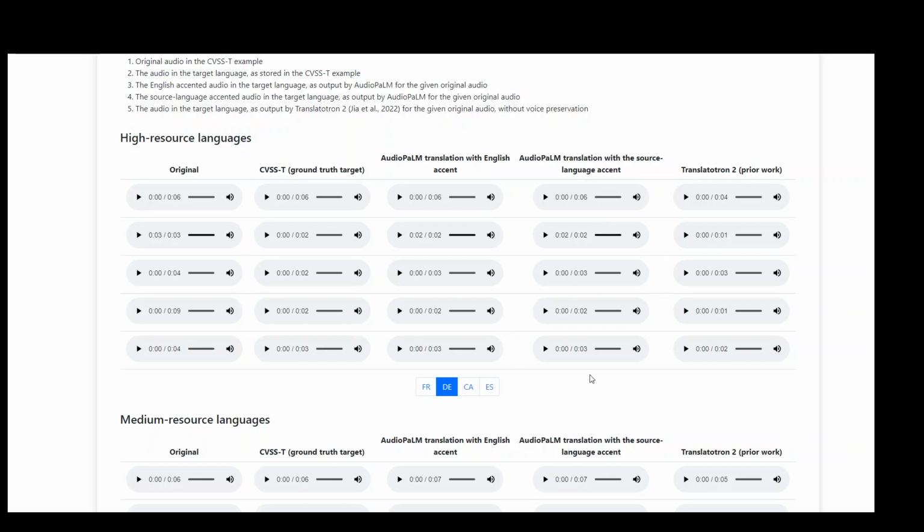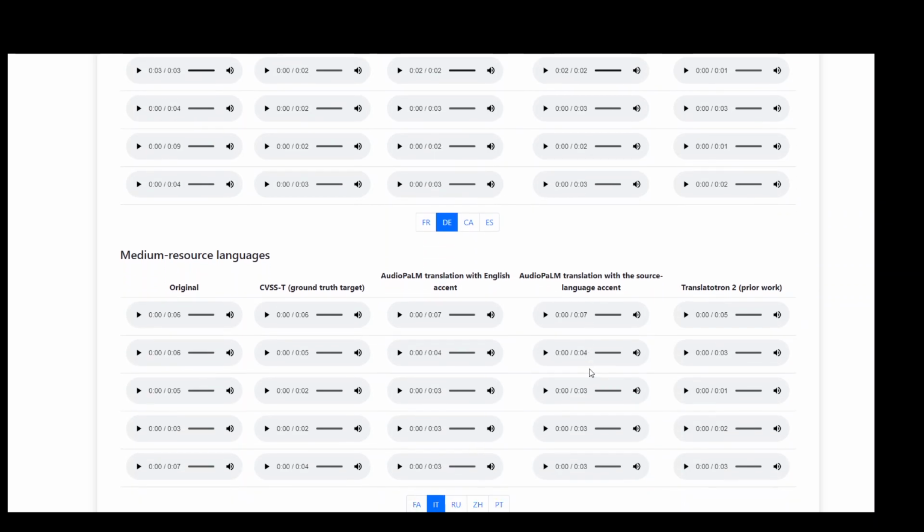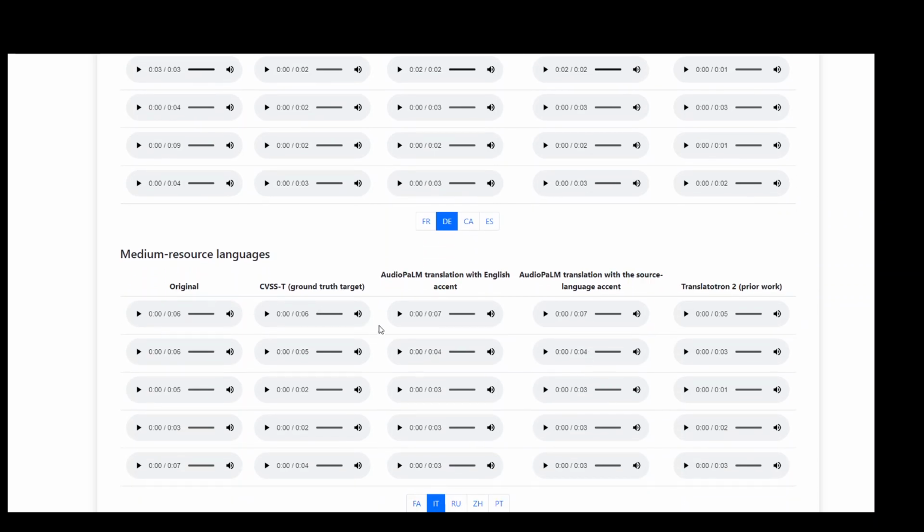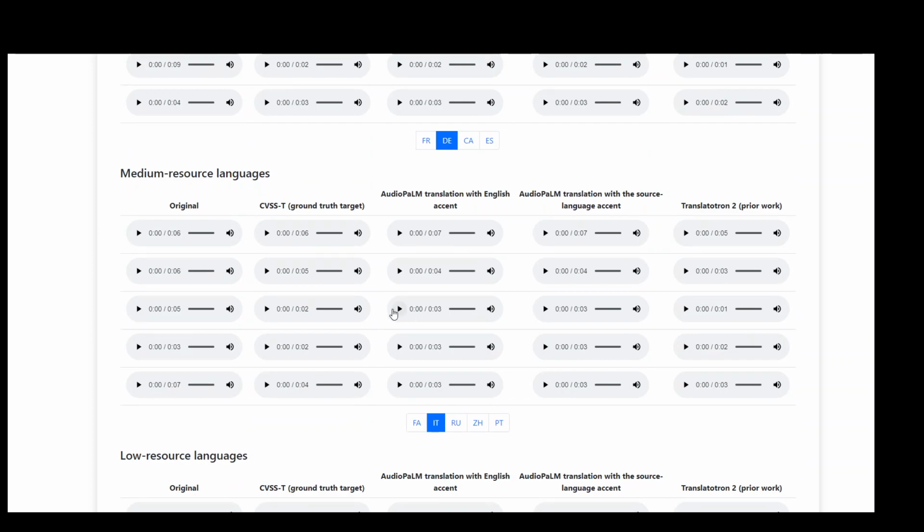Pretty cool. Okay, now let's check the same thing in the medium resource languages. And in this example, one of the coolest things is that you can alternate between these languages. So let me go with this one. And let me play again the same one in the original.